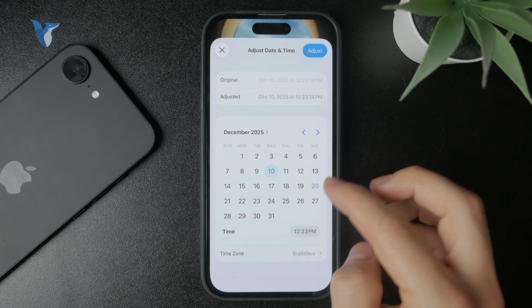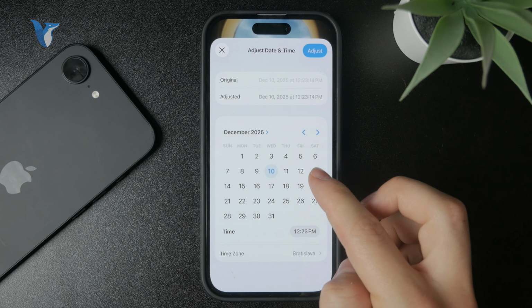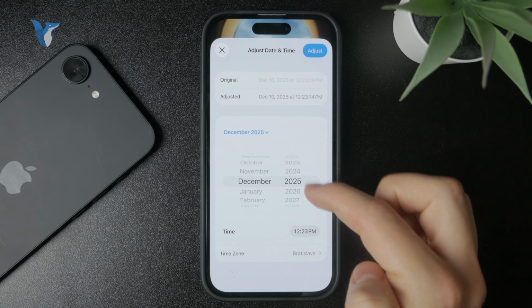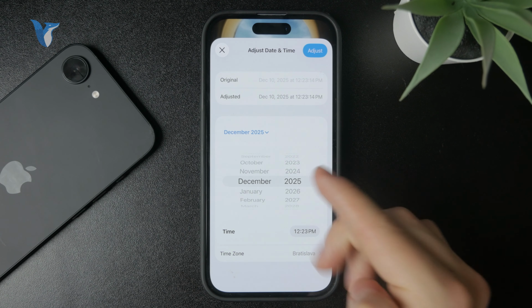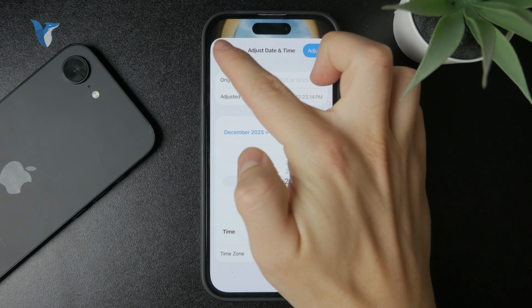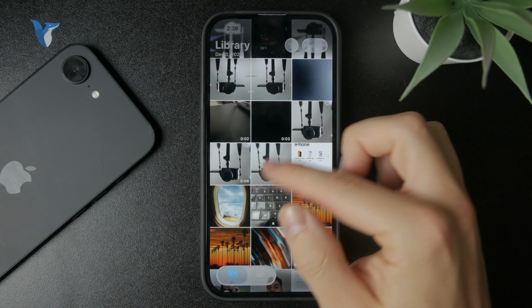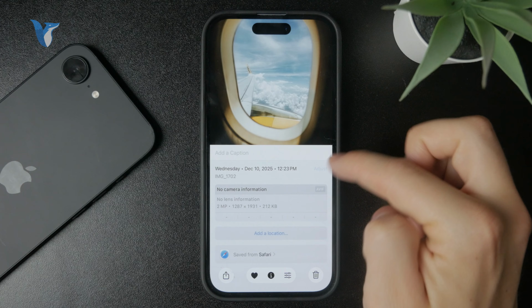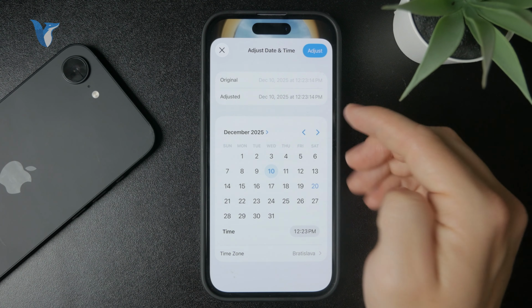So it shows you the original one, which cannot really be changed, but you can choose something else in the adjusted, right? So you can literally just go back in time, choose the month, year, even a time zone, right? So plenty of different options, but you can literally come up with any time you want, and it will be the newly added time, changing the date of the photo. So make sure to click on adjust in the top right corner to confirm it, and that is how you would be able to change it.